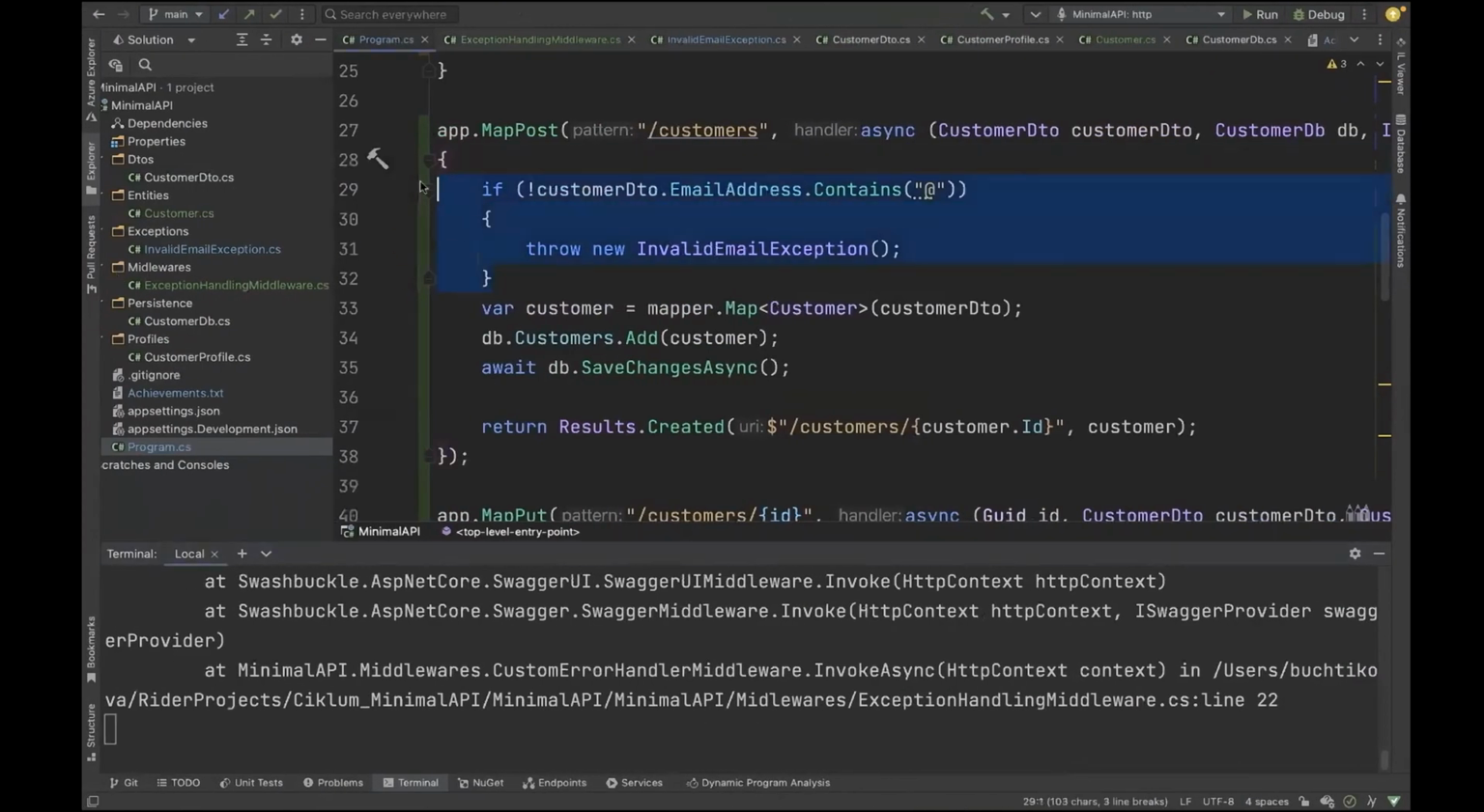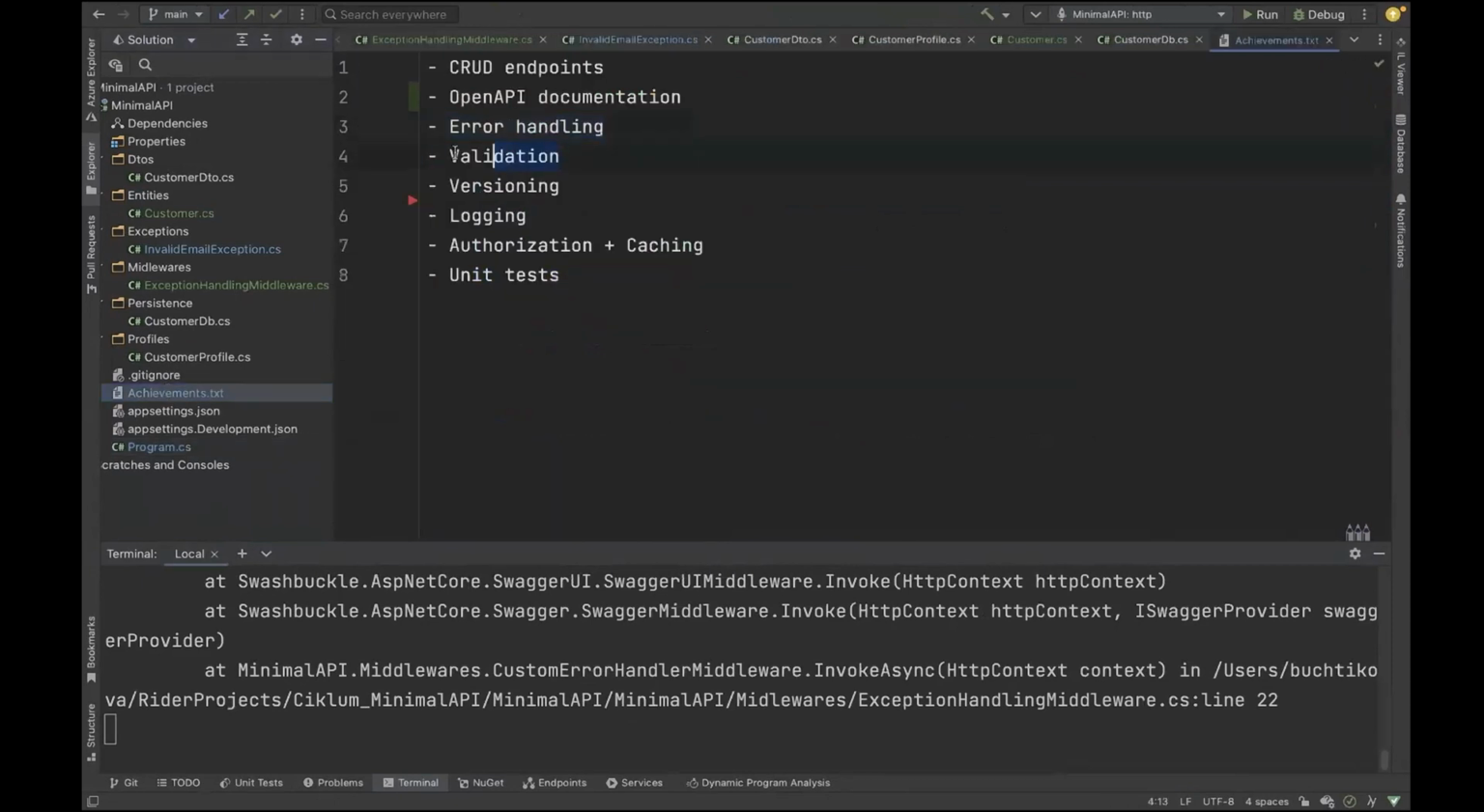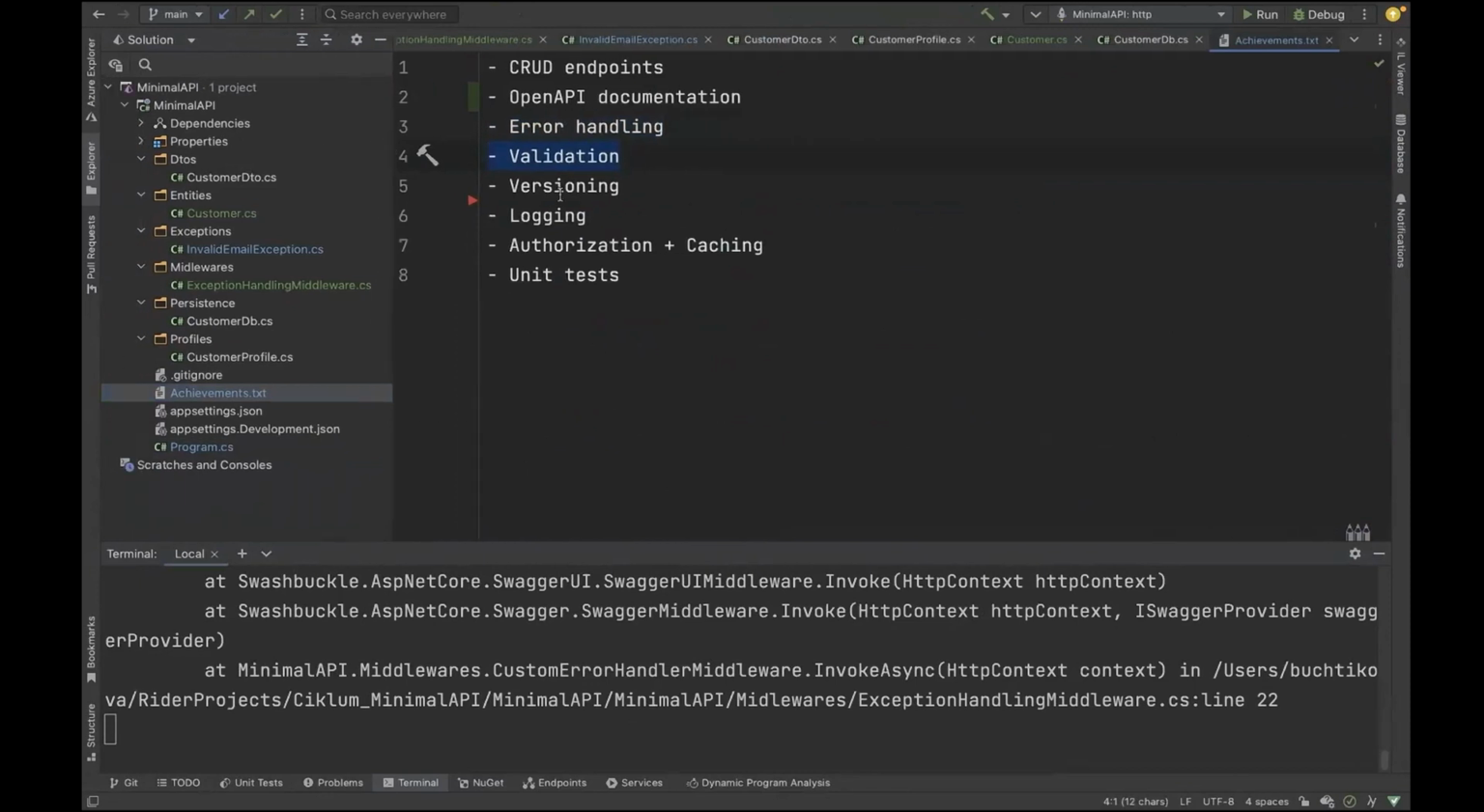So let's change it a little bit, and let's move to the next achievement, which is validation. So how to use validation in a controller? With a controller, we already have a dependency for validation, but with minimal API there is less dependency, so there is no dependency. So you need to use what you want. For example, I like FluentValidation, so let's use it for our use cases.